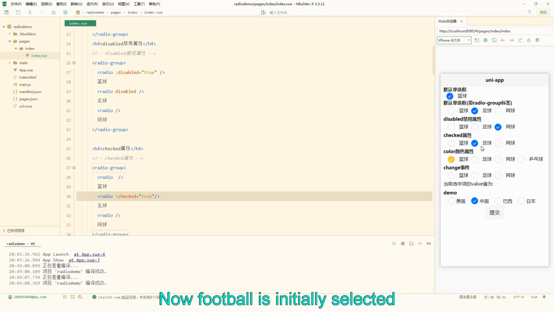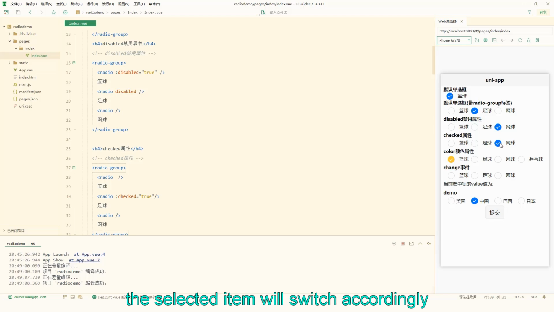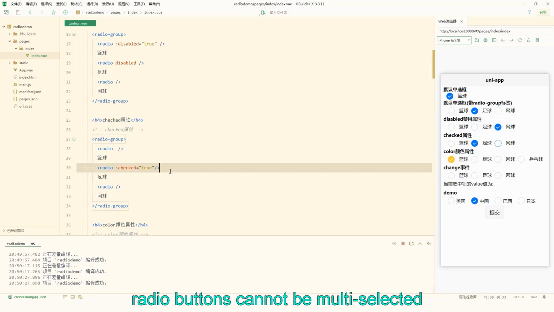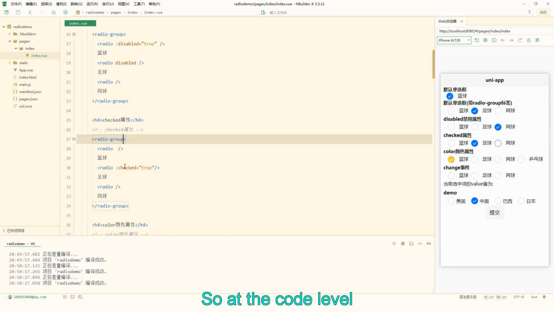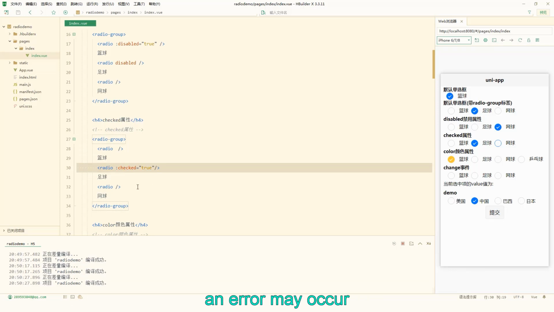Now, football is initially selected. When you check basketball or tennis, the selected item will switch accordingly. This is the purpose of the checked attribute. Unlike checkbox components, radio buttons cannot be multi-selected. So, at the code level, each group can only have one radio with checked set to true. Otherwise, an error may occur.